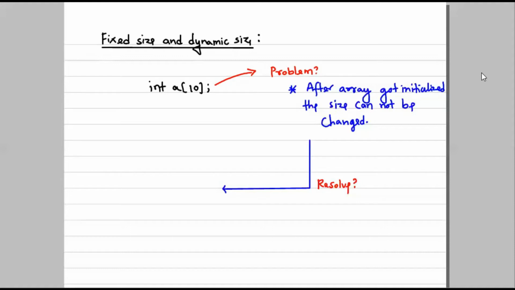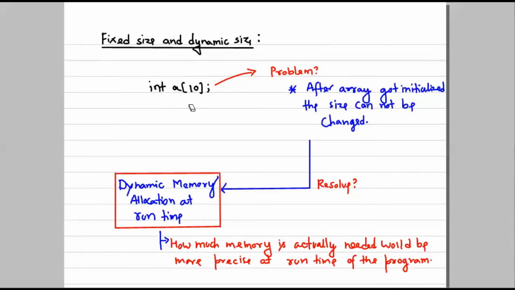Again, there is another problem. If you assign 10 elements and only use the first element of this array, a0, and the rest is just empty, then that is also a problem, because you have not utilized it. If it is a fixed size, there are such kinds of issues. If it is dynamic, and we can assign the memory at runtime, it would be great. So we know the solution: dynamic memory allocation at runtime. How much memory is actually needed is more precise at the runtime of the program, not at compile time. So we are clear with this concept.